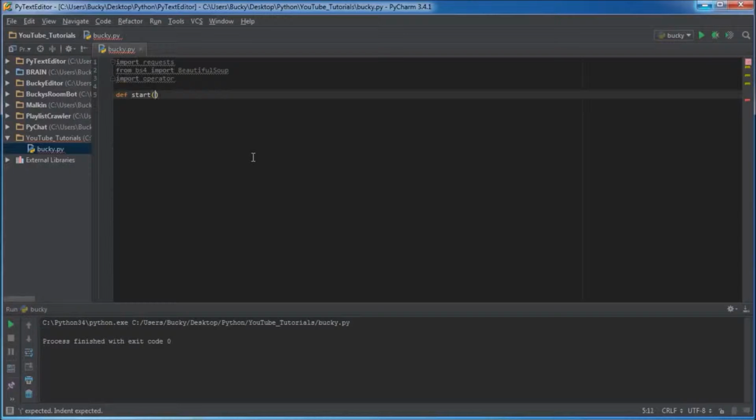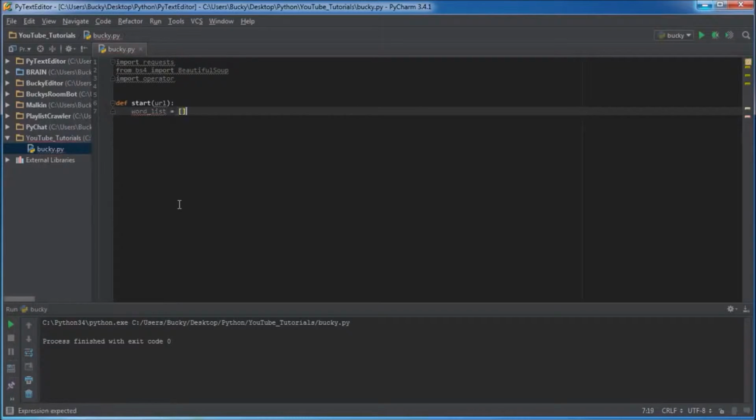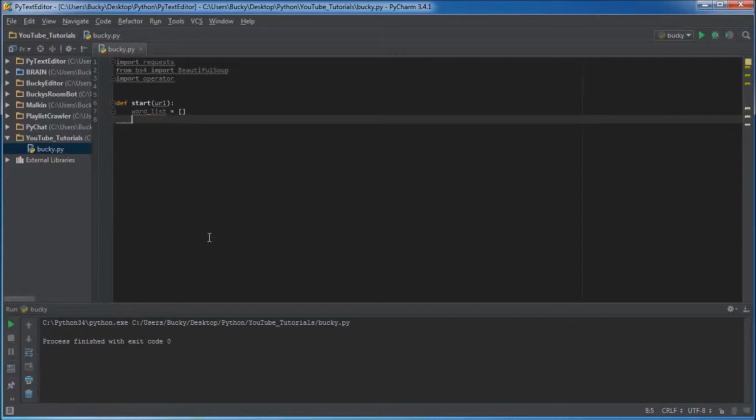But since this is our starting point, what I want to do is just name it start, why the heck not, and pass it in a URL. Actually, I'll call that later, I don't want to worry about it now. Alright, so the first thing we need to do is create a blank list. So word list, and then just set this equal to a blank list. Eventually what we're going to be doing is getting all the source code from the website and picking out word by word and throwing it in that list.